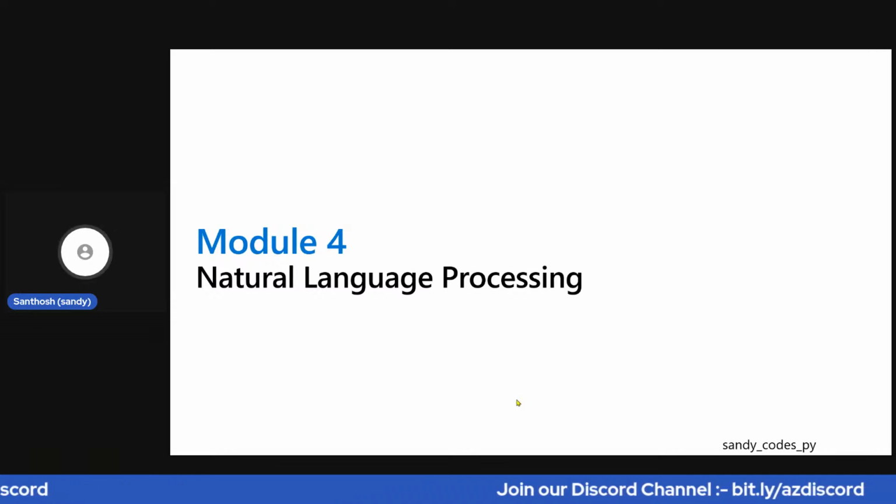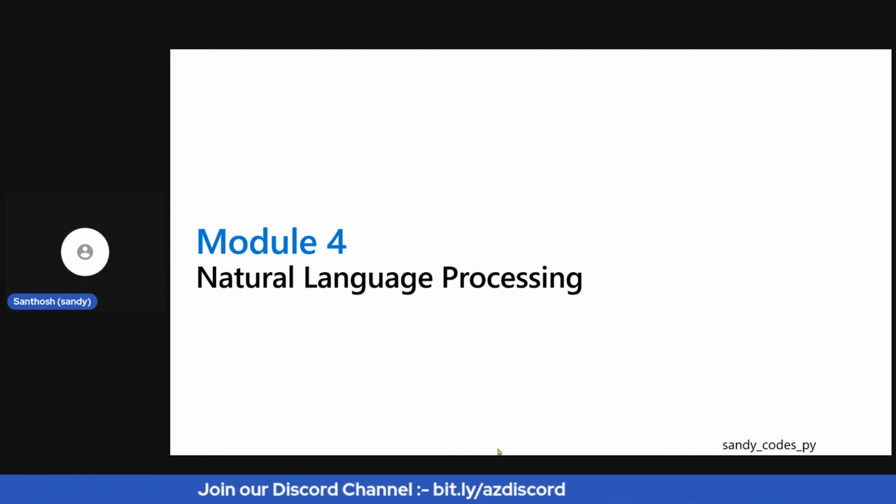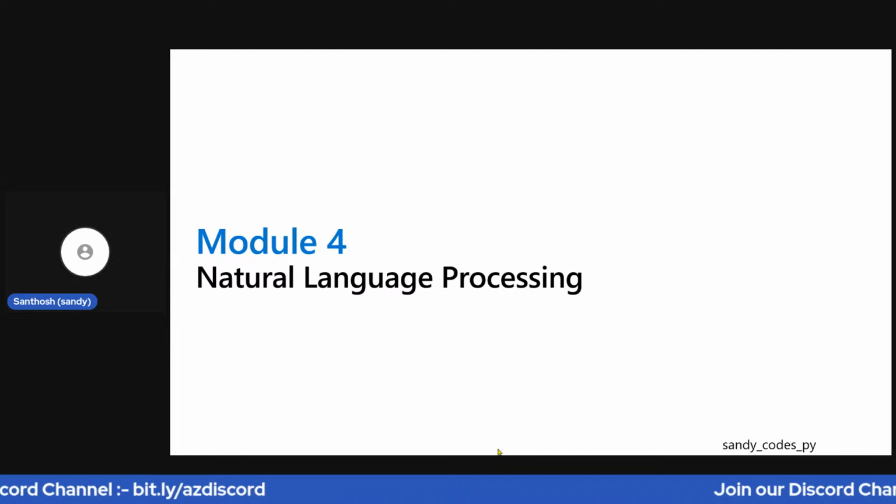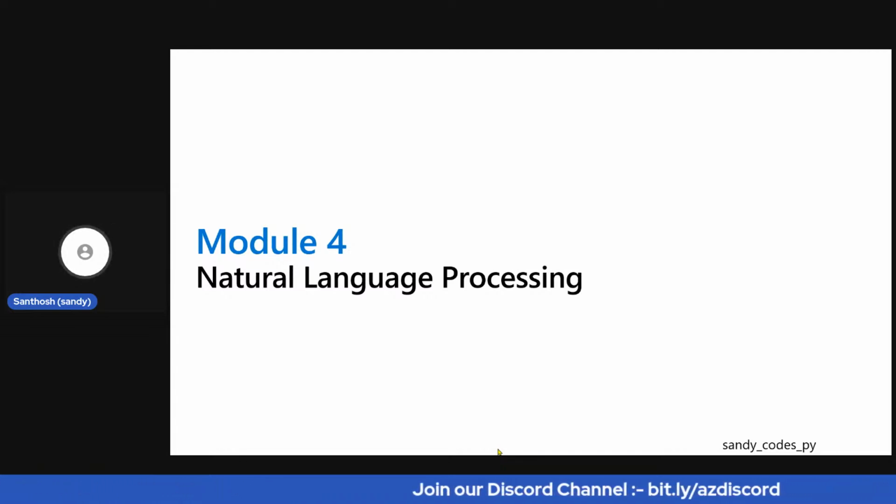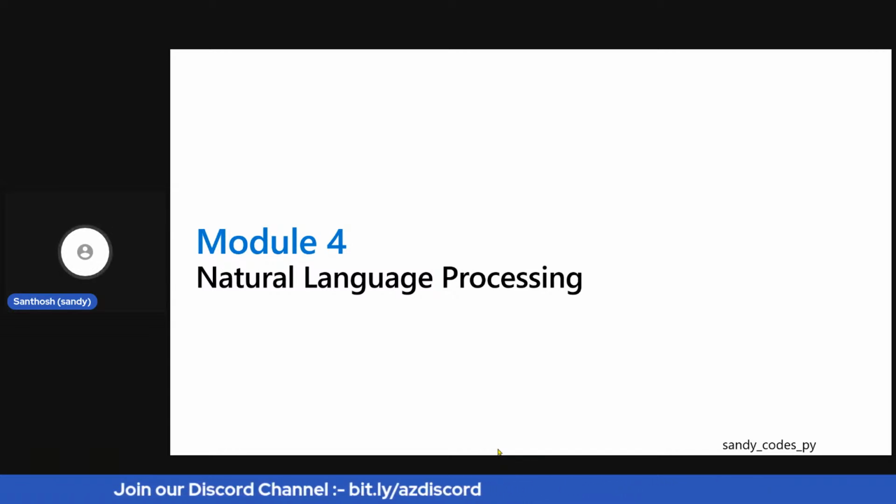And today we would cover the NLP part, and then we will go on a demo so that you will get a better understanding of building models without even writing a single line of code. This is again with Azure Machine Learning Studio Designer.